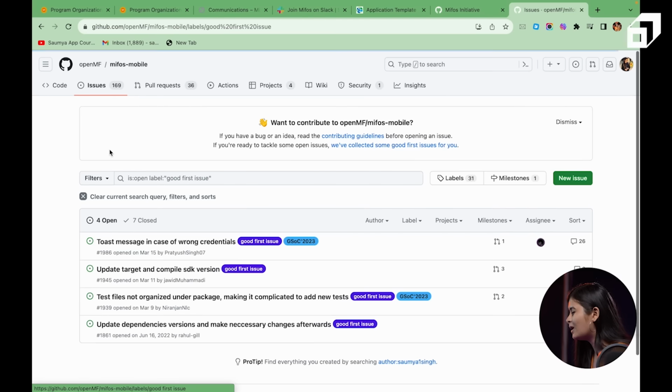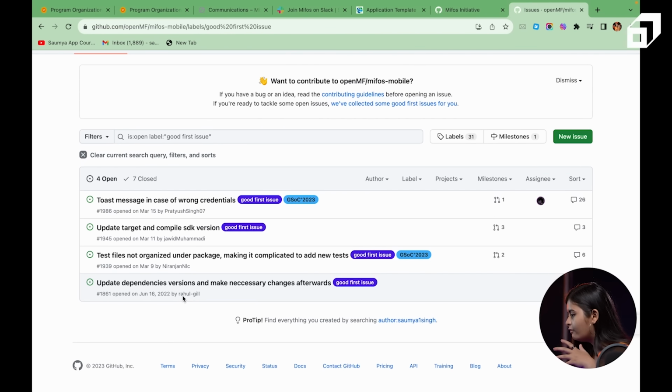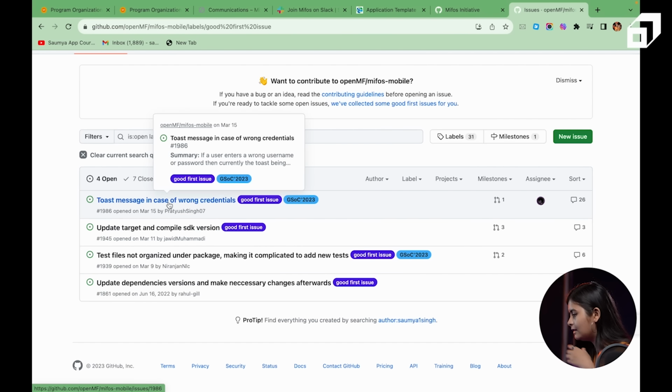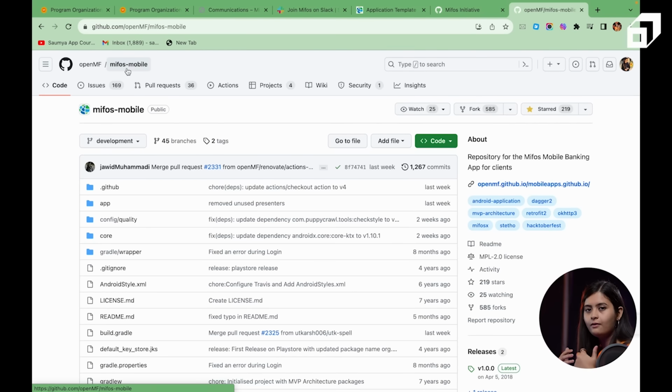As a beginner, you can click on the good first issue tag, and these are the good first issues which they have created, like toast message in case of wrong credentials, or update the target SDK version, and make sure you check the date as well. I mean, when the issue was created. These are some very easy issues which you can pick to work on. Or maybe once we install the application on our machine, like in our phone or maybe emulator, then we'll have a better understanding of how the application is, and then we'll take it from there.